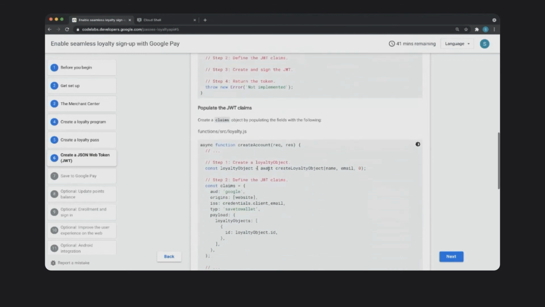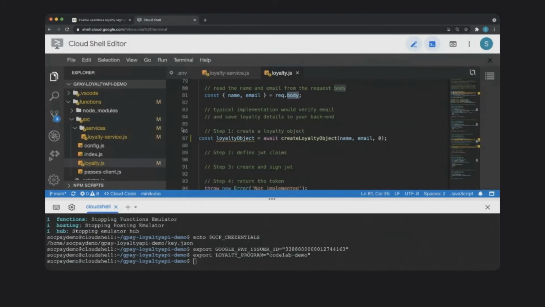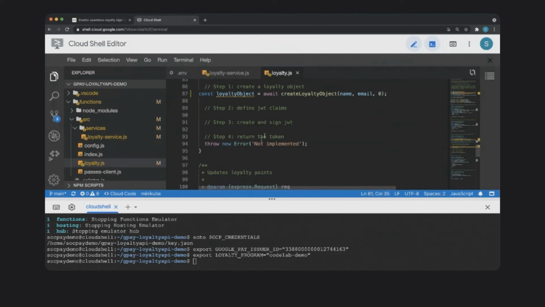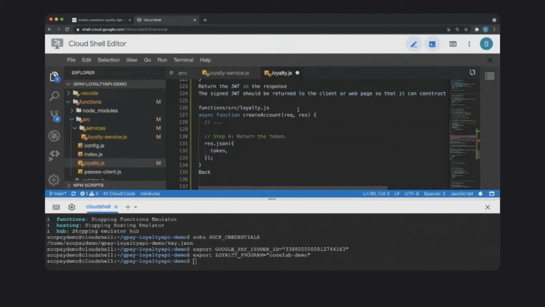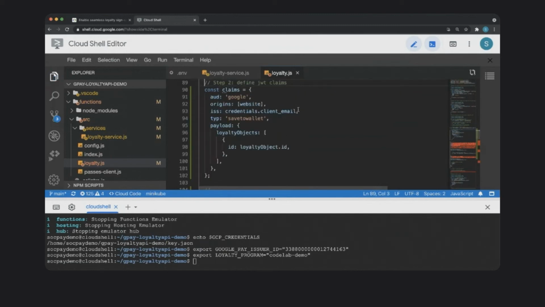And so once we've got the loyalty object, what we need to do now is define the claim. So I'll copy and paste this section. Just give me a second. That goes into step 2 for us. That's more than I wanted. Let me undo that.